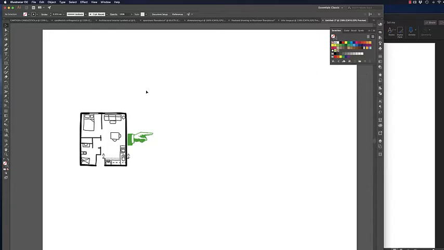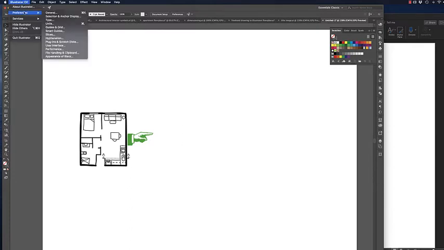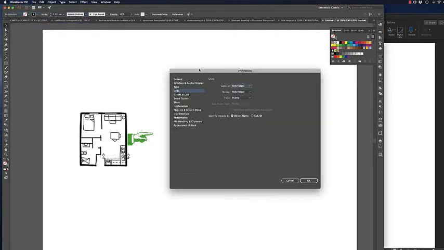With reference to a freehand drawing of a floor plan, we will create a floor plan in Adobe Illustrator. First, we need to turn to Preferences and determine our units of measure, which would be millimeters. Our grid needs to be spaced at every 10 millimeters with 10 subdivisions.